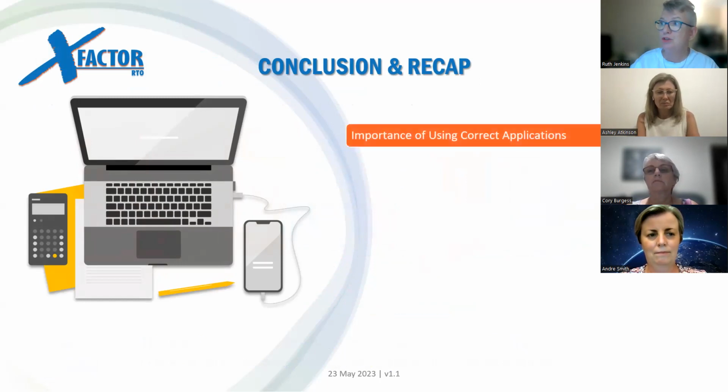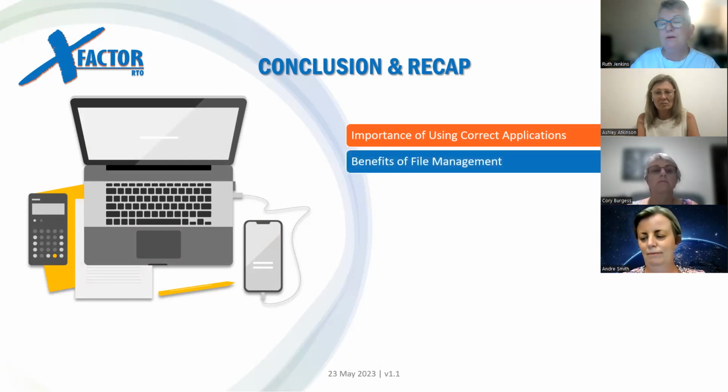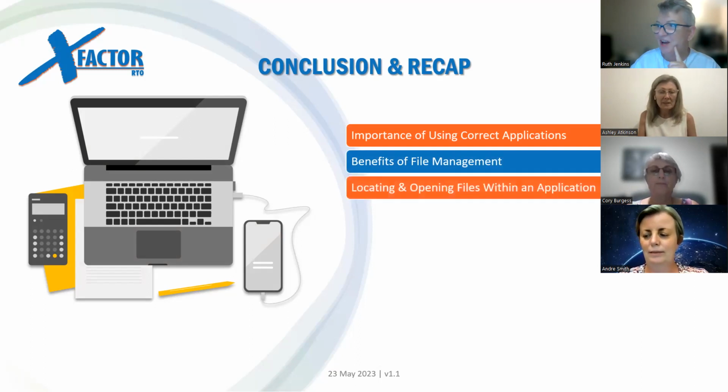So first of all, conclusion. Let's recap. Everyone's got the understanding now of using the correct application for what we need. So if we're writing a document, we'd be using Word. Yes? If we're creating presentations, we'll be using PowerPoint. Okay, good. The benefits of file management, making sure that it keeps it nice and simple and streamlined and easy to find, yes? Yep. Locating and opening files within applications.